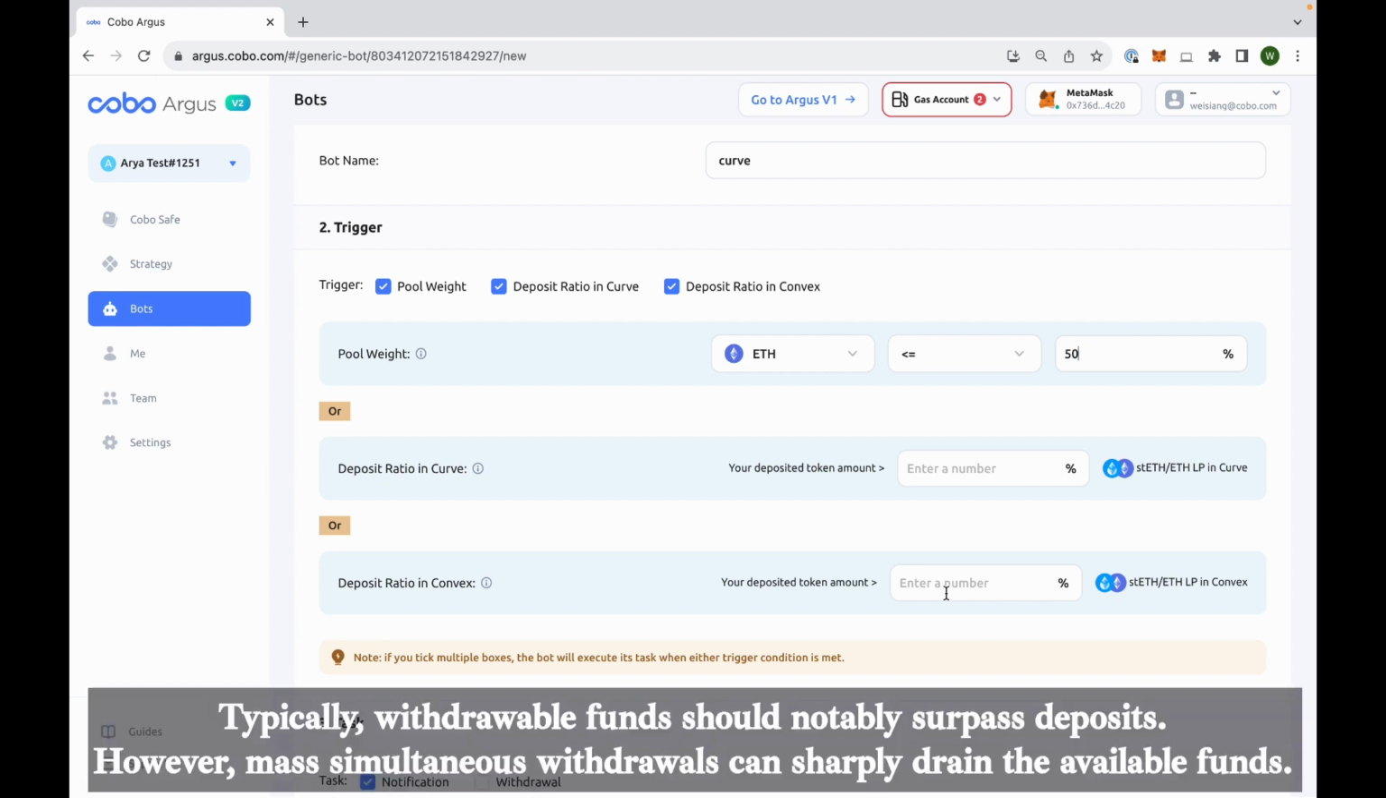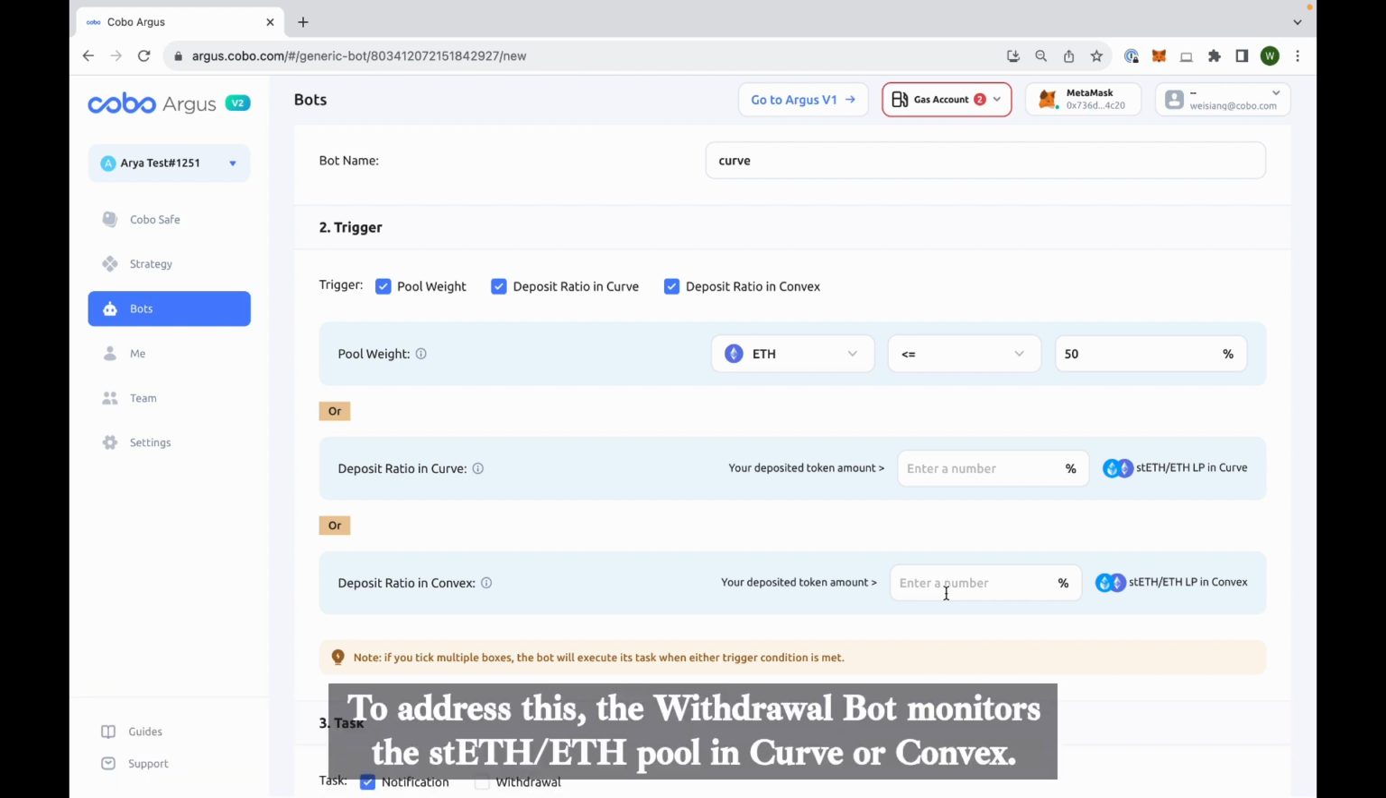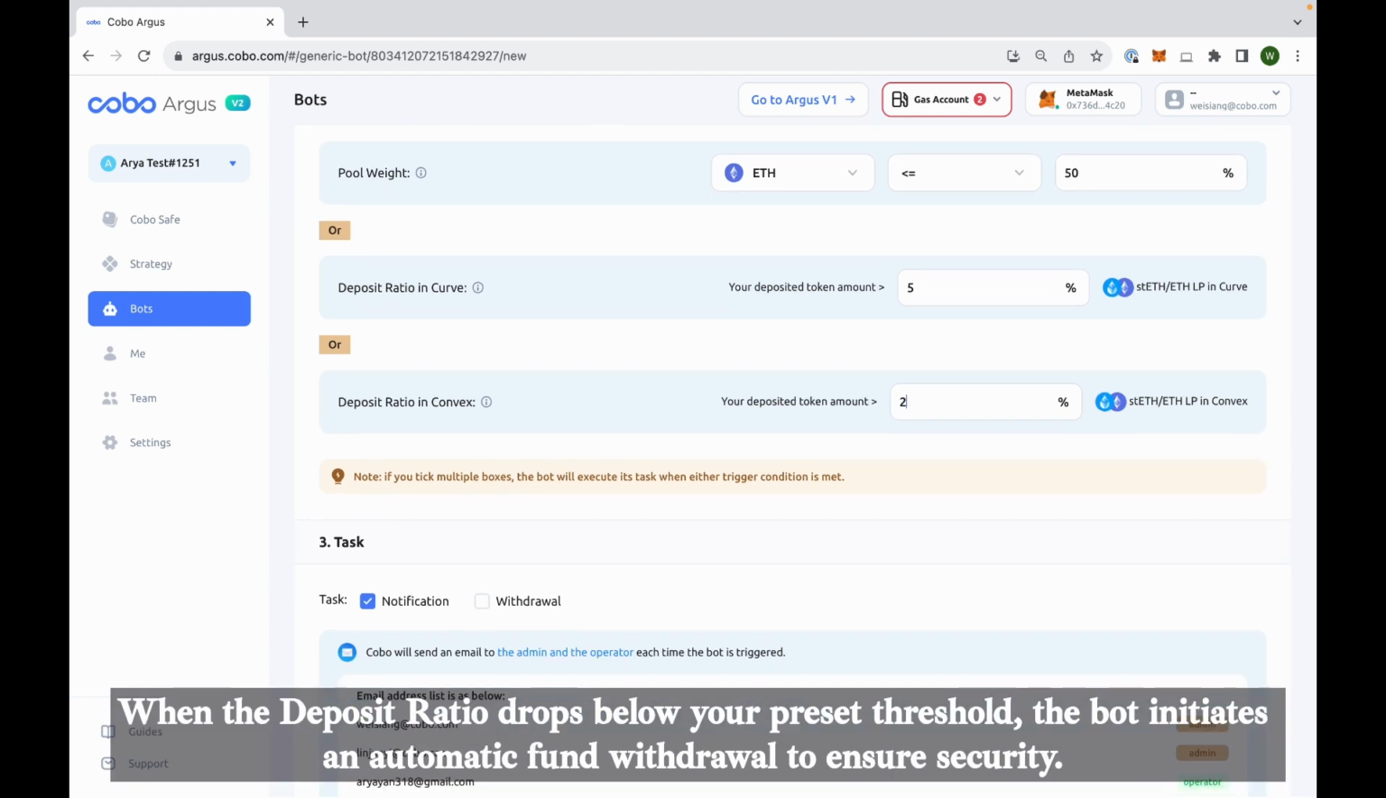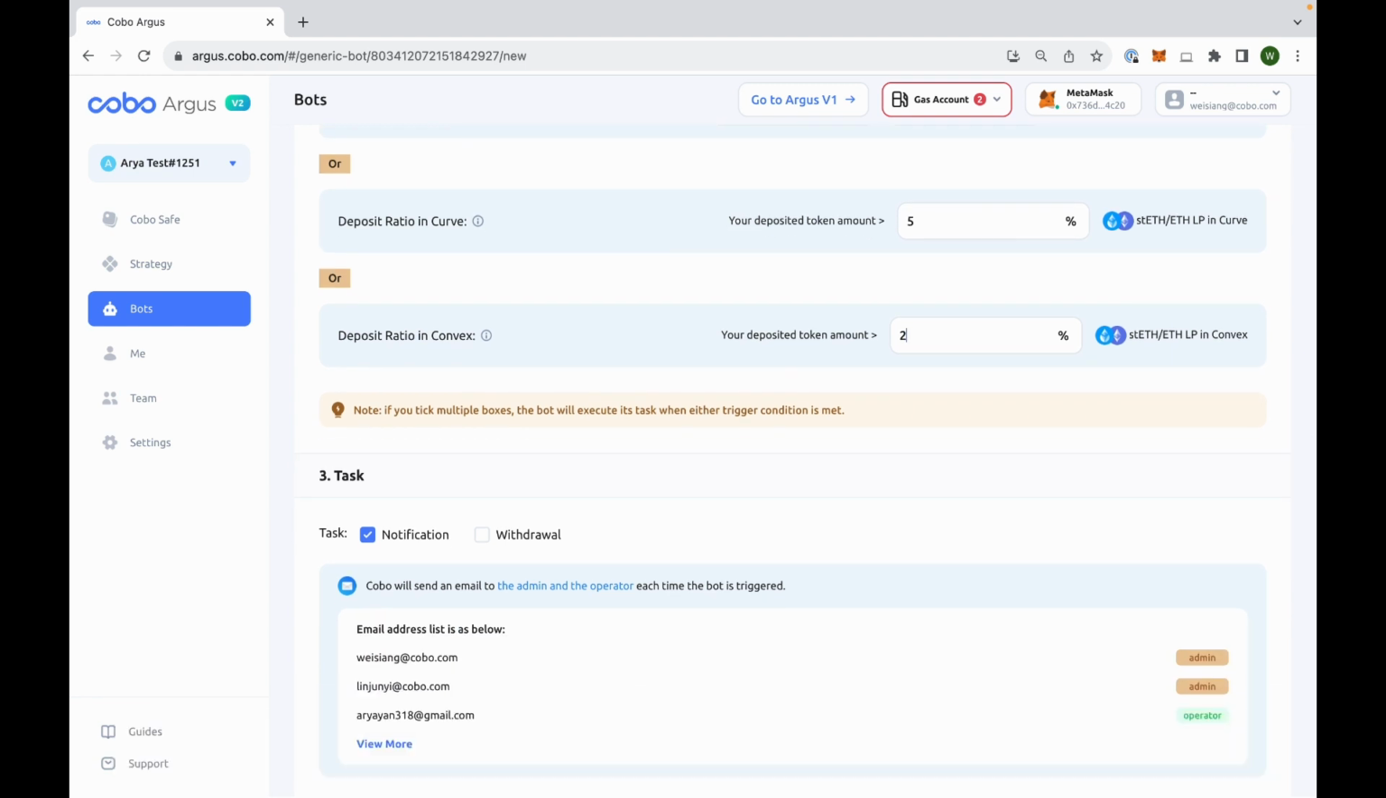Typically, withdrawable funds should notably surpass deposits. However, mass simultaneous withdrawals can sharply drain the available funds. To address this, the withdrawal bot monitors the STETH/ETH pool in Curve or Convex. When the deposit ratio drops below your preset threshold, the bot initiates an automatic fund withdrawal to ensure security.